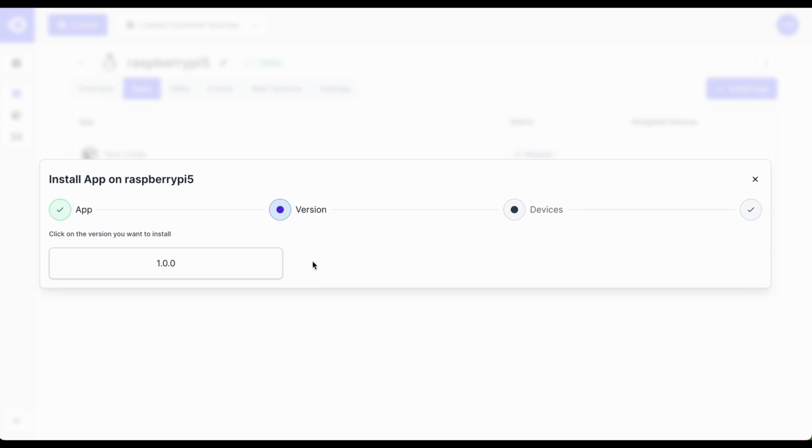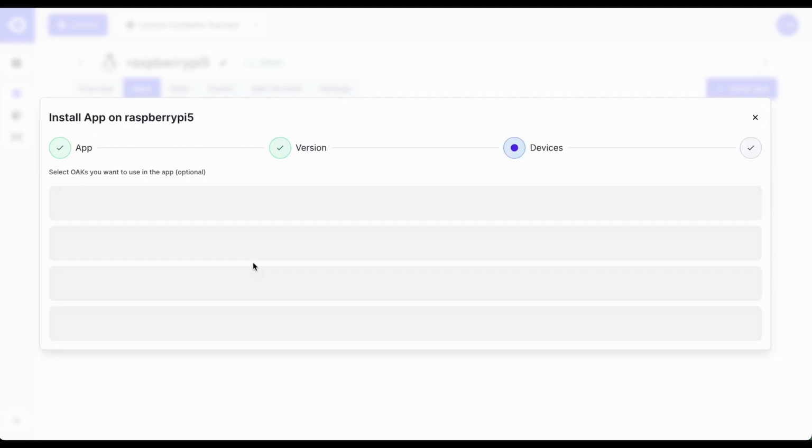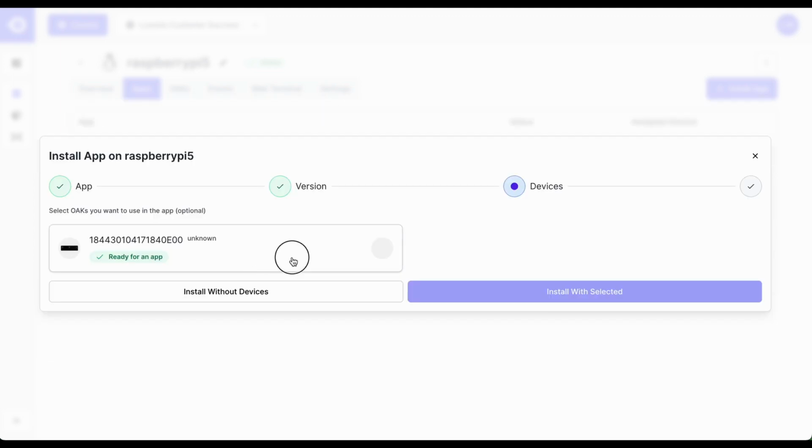It's pretty cool. We'll select that app, the version, and then which camera we'd like to install it on. You can, of course, install it on multiple cameras if you have them. For now, let's install this app on my Oak D Pro, and that's it. Luxonis Hub does the rest.